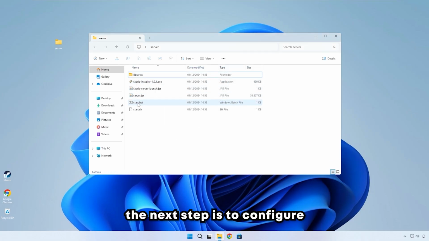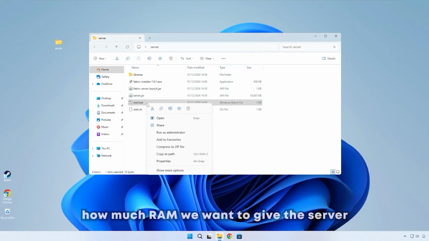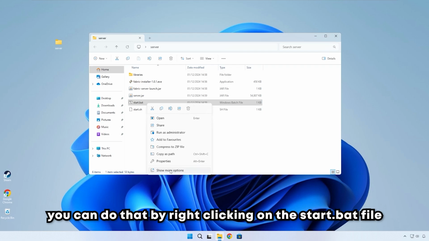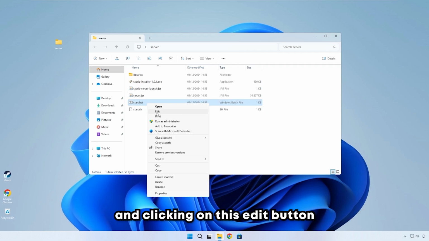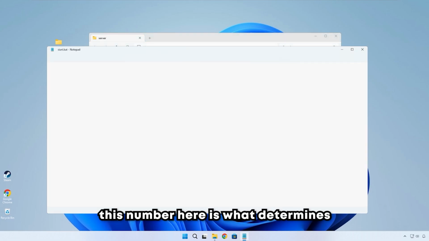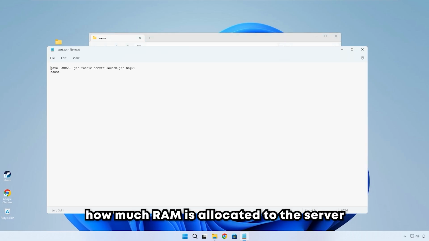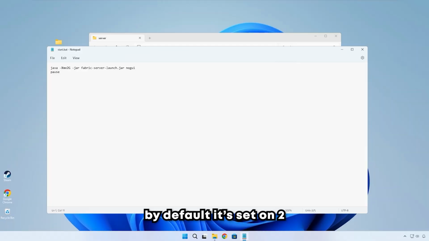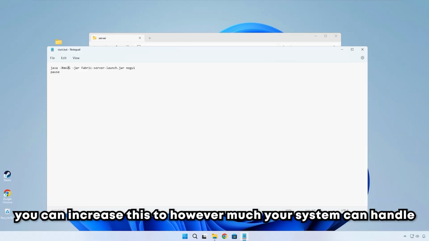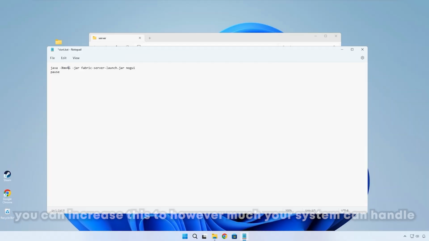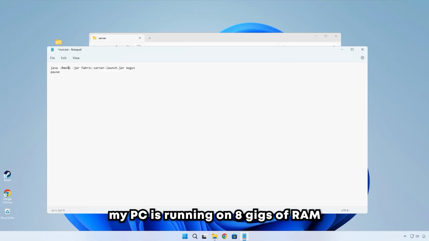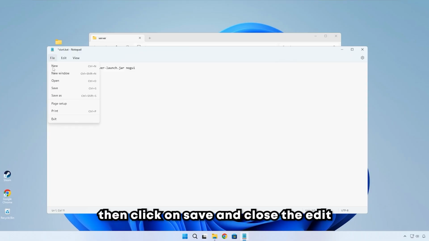The next step is to configure how much RAM we want to give the server. You can do that by right-clicking on the start.bat file and clicking on this Edit button, or by simply opening it in Notepad. This number here is what determines how much RAM is allocated to the server. By default, it's set on 2. You can increase this to however much your system can handle. My PC is running on 8 gigs of RAM, so I'm going to dedicate 4 to the server. Then click on Save and close the edit.